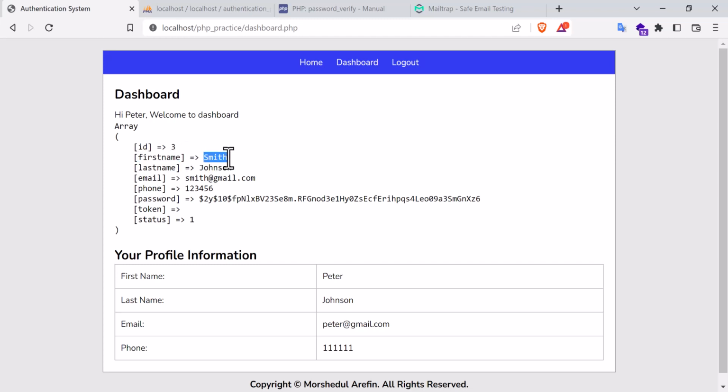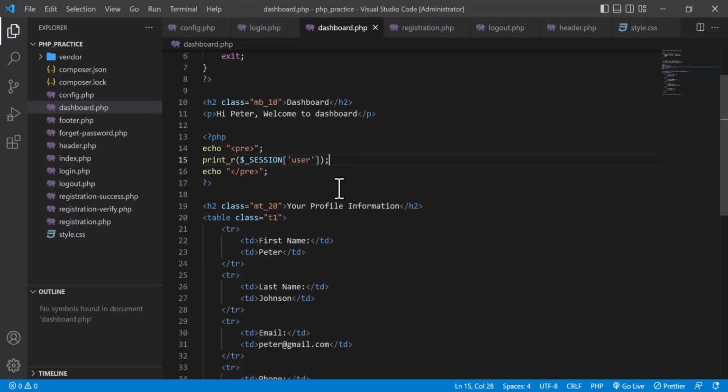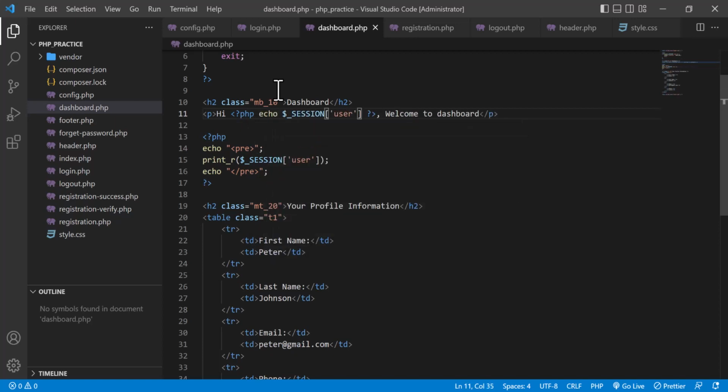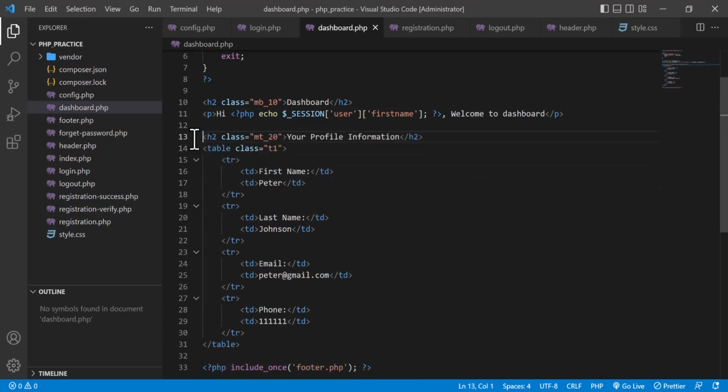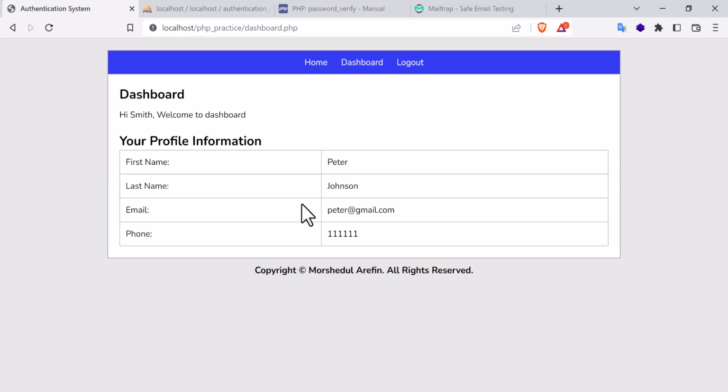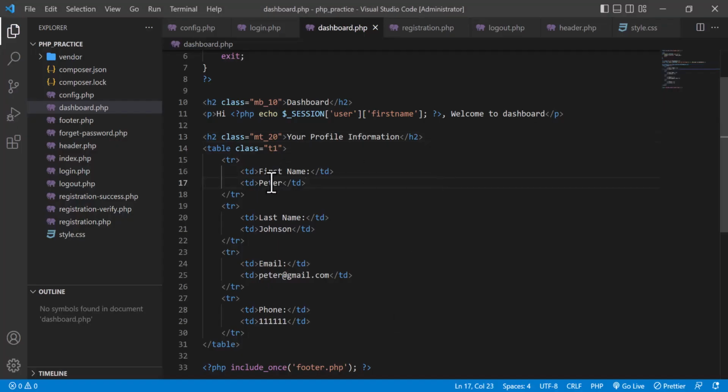So if I call that hi Smith, so instead of Peter I am going to call it like this. So not Peter, this value will come from the session variable. So echo session user of first name, user of first name, because this is the array, there is session user, and first name I am going to call him. So I am going to close everyone. Now you will see that here, hi Smith, welcome to dashboard, and all the information of this user will be shown here. So here instead of static data, I am going to put the dynamic data here.